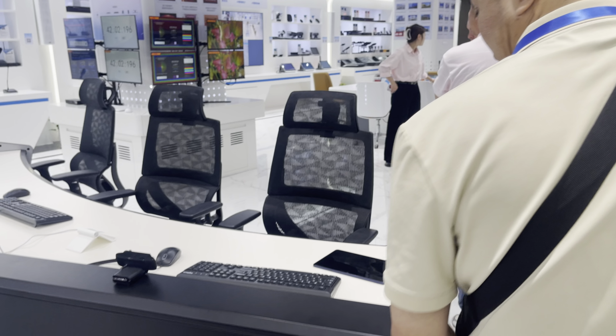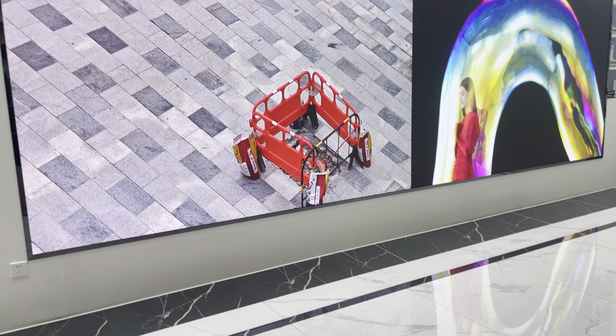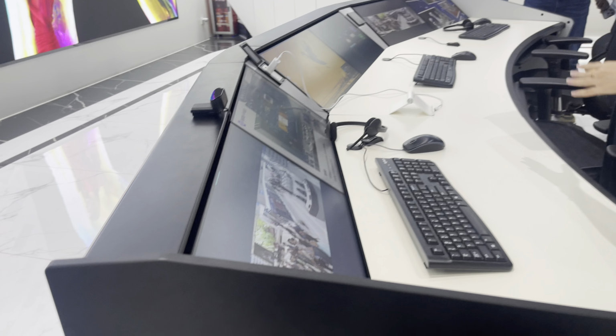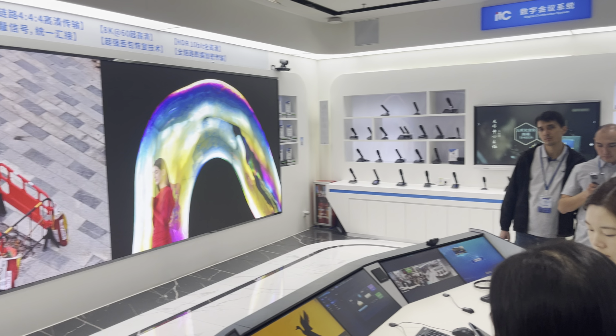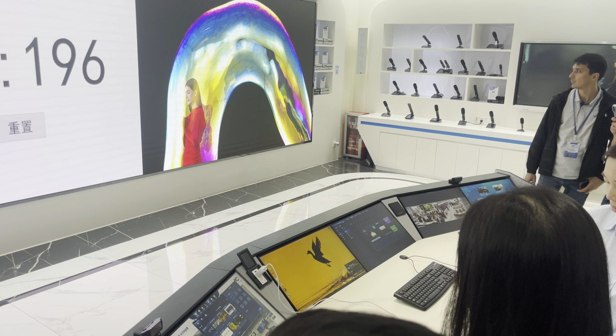Now we move to this one. This is our command center solution, using our VMX system. Yeah, we can come from here. For this one, it is the VMX system, also with a built-in KVM function like this one. Why we call it VMX, visual management system? That means it's convenient to control the video and audio together.